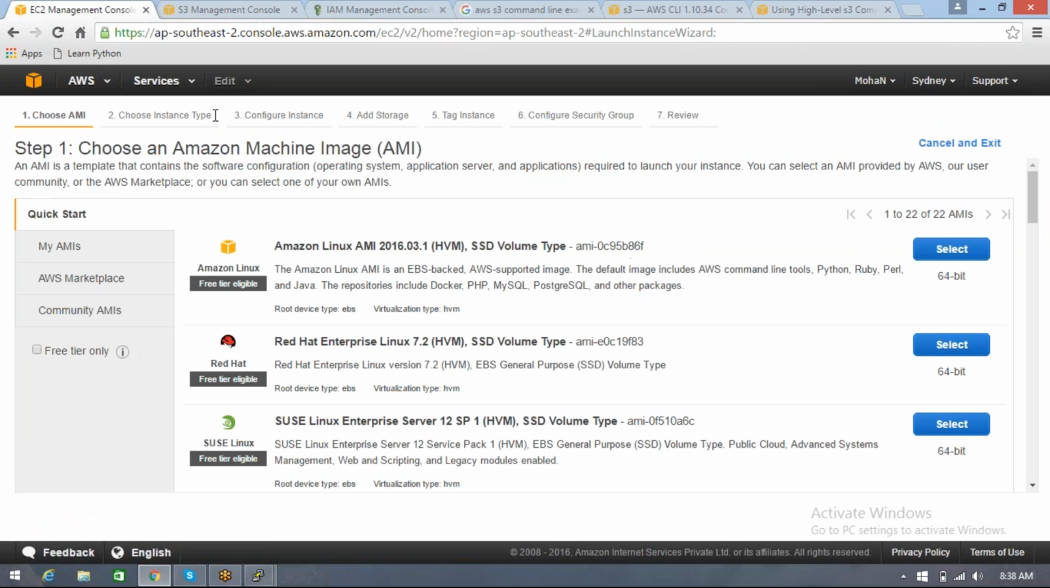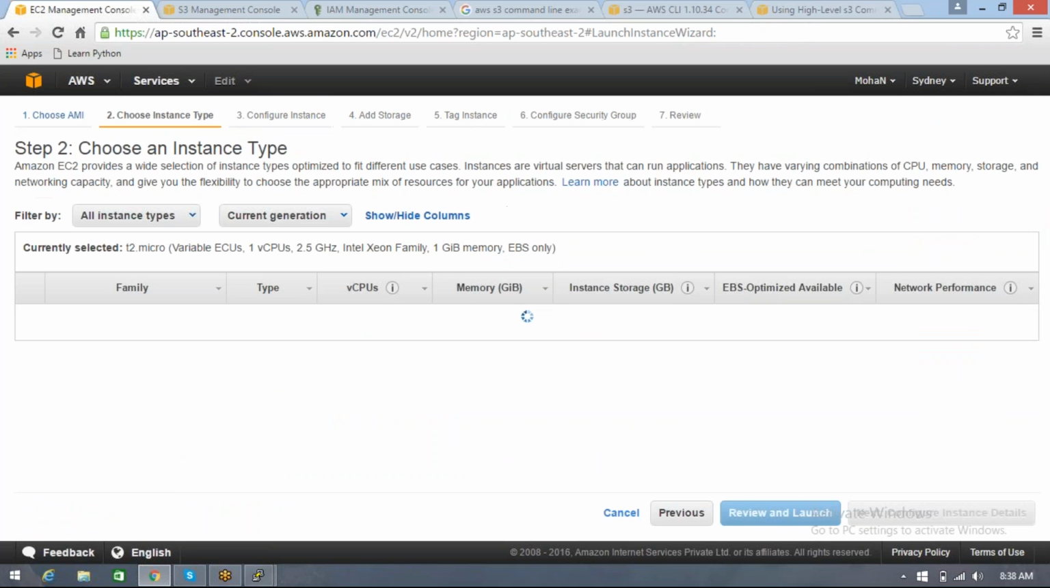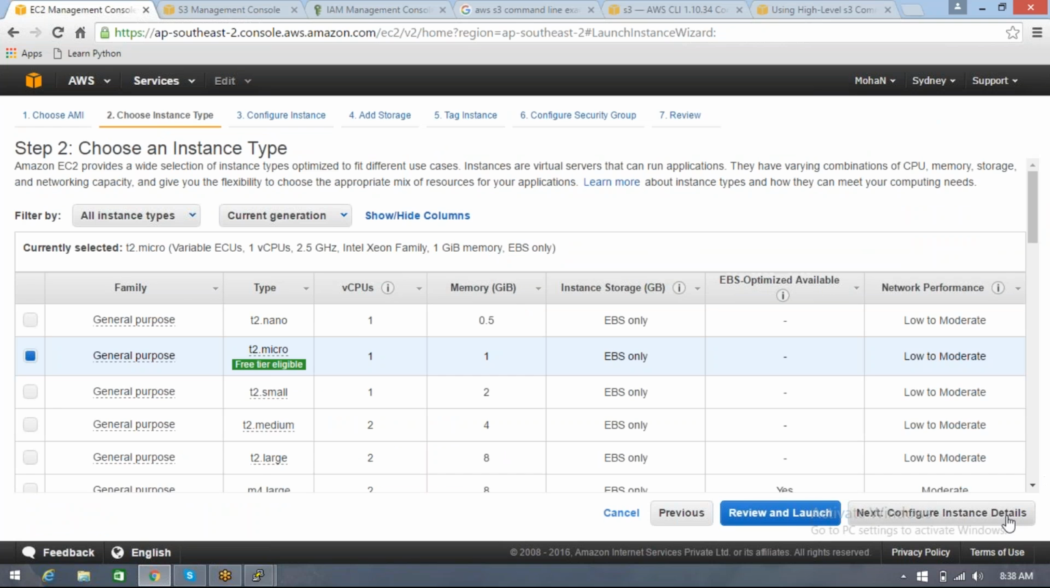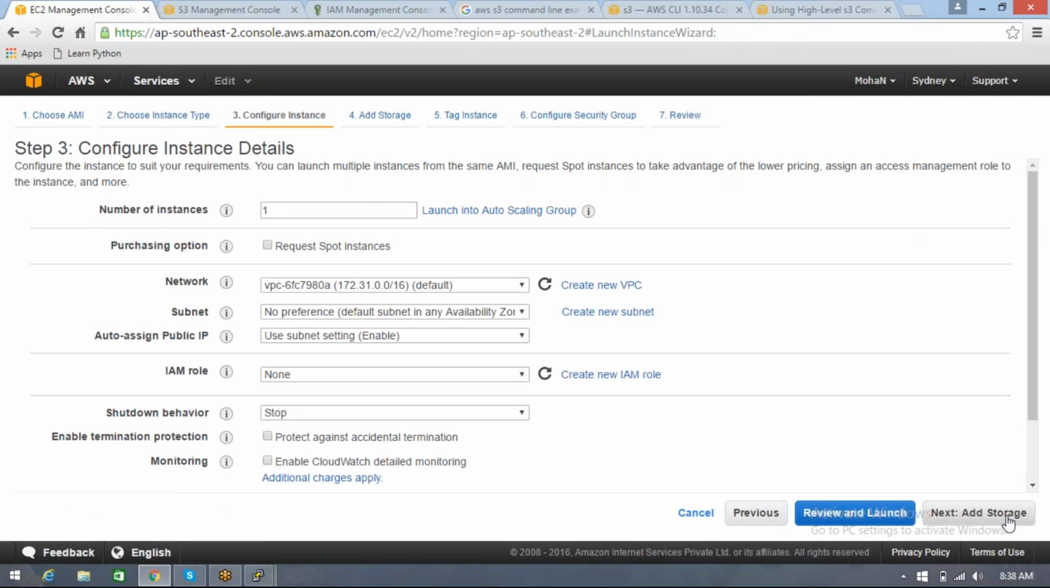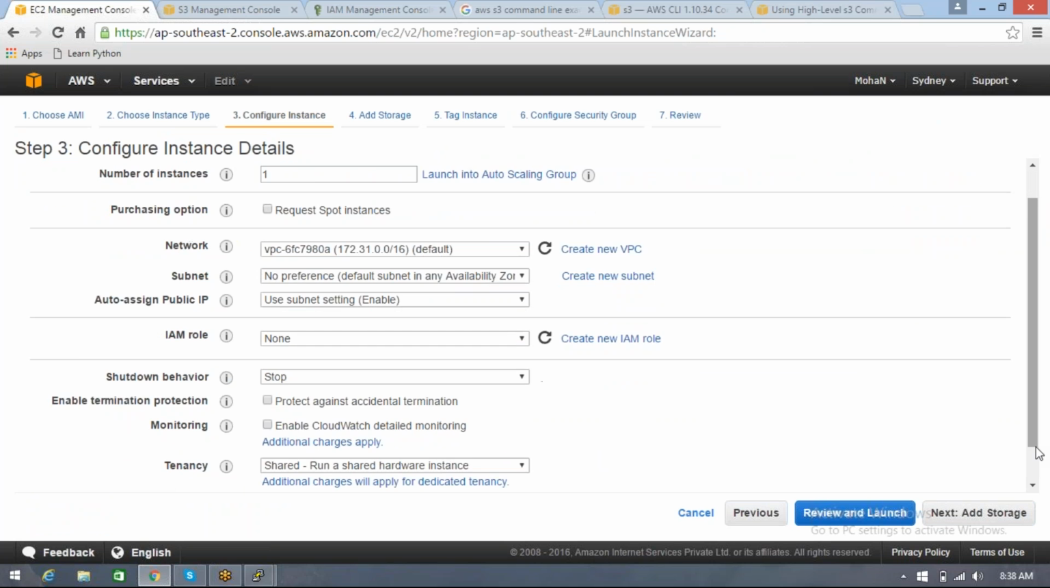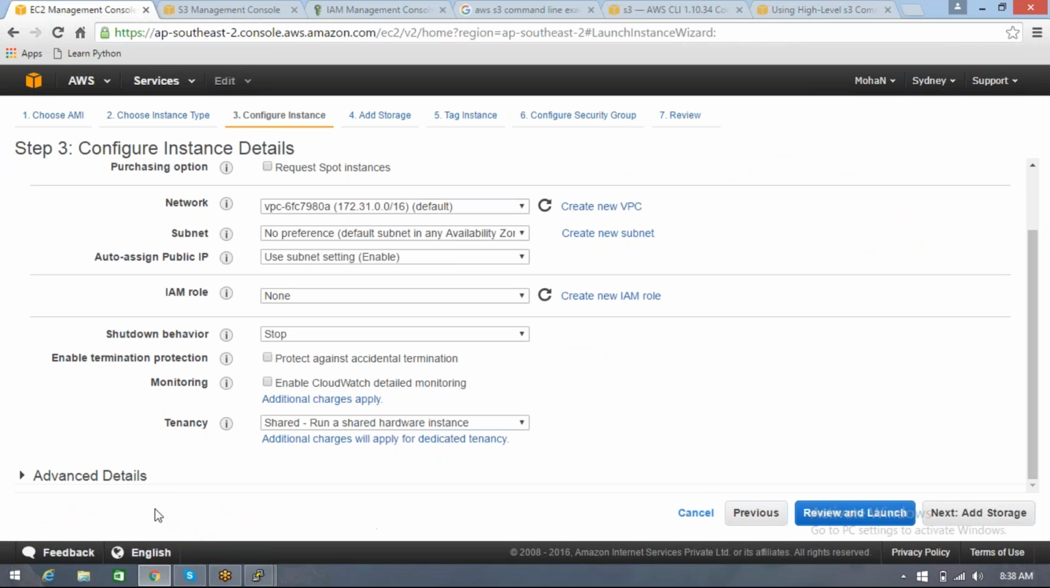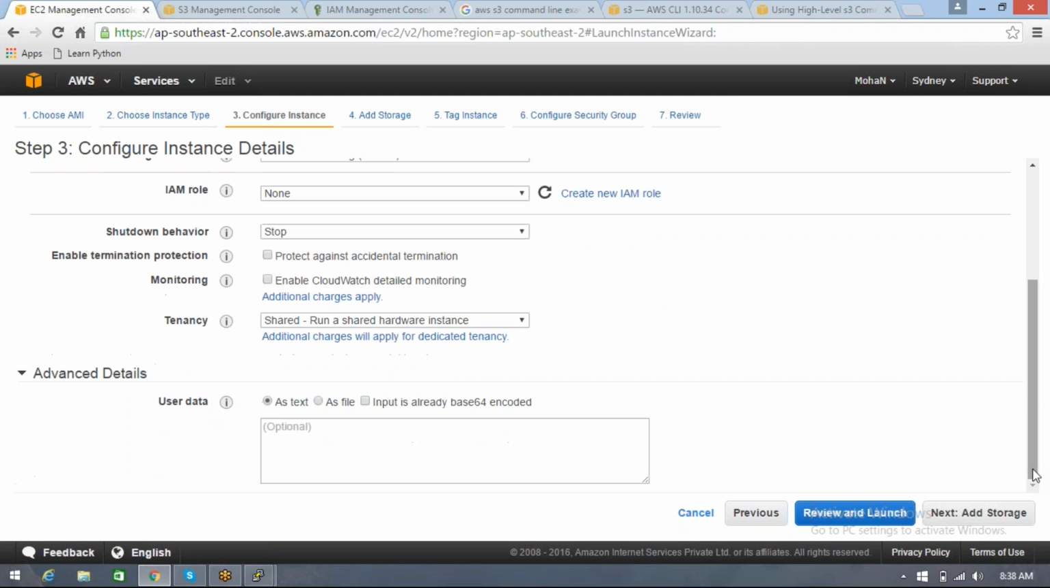So we go to launch instance, select Linux AMI, T2 micro instance by default, and here in this configure instances, go down, you will find advanced data. In that you'll find user data. Okay, here in this user data, we just mention our script.